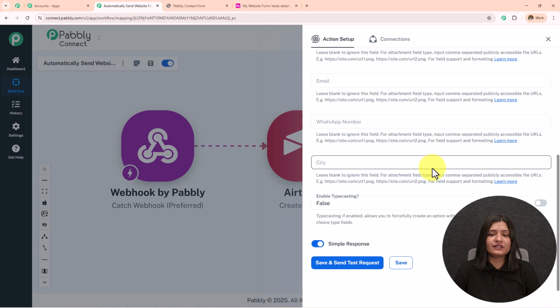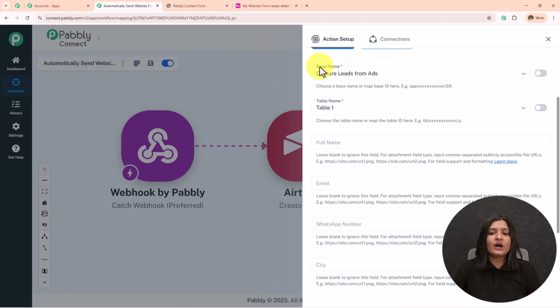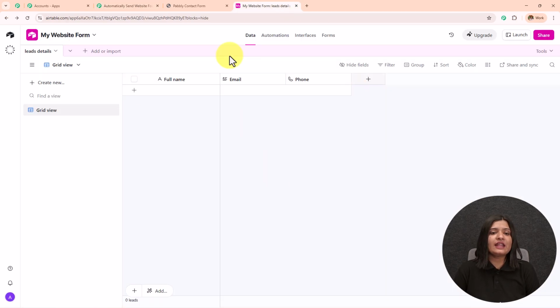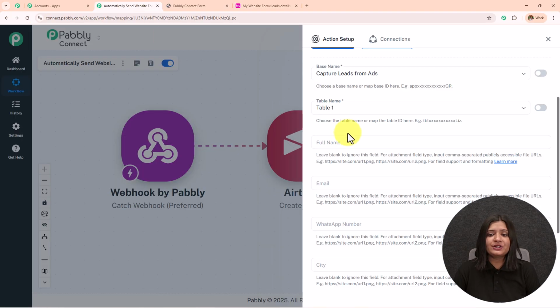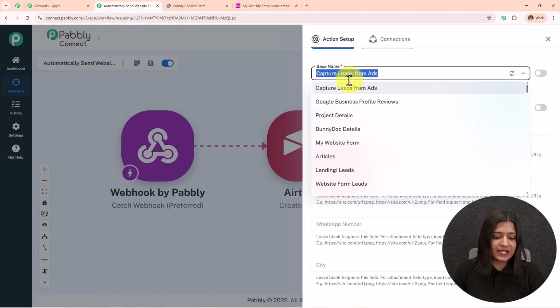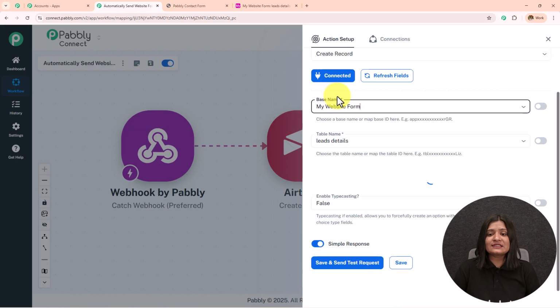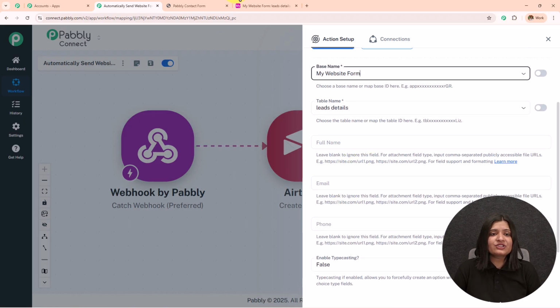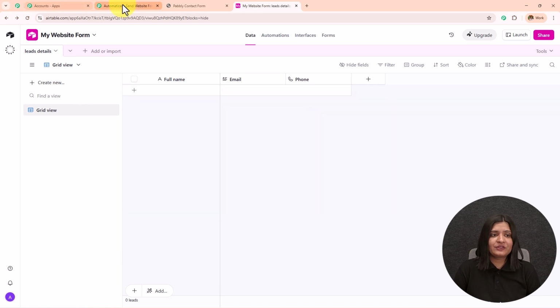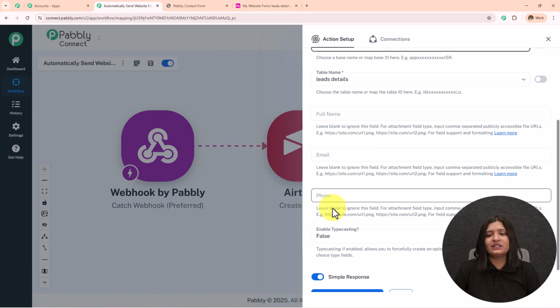I'm going to enter the rest of the details now. So I have the base name first. Now here I have created a base by the name my website form. So I'm going to select and search for my website form, which is this one. As soon as I select this base name, you will see all the fields which I've created in this base appears here. Full name, email and phone.